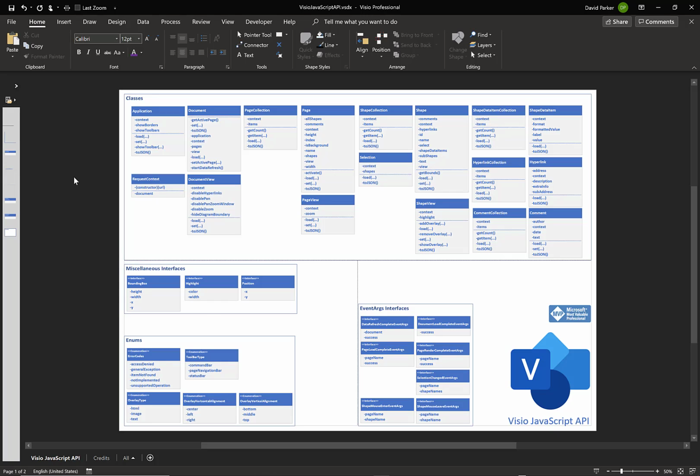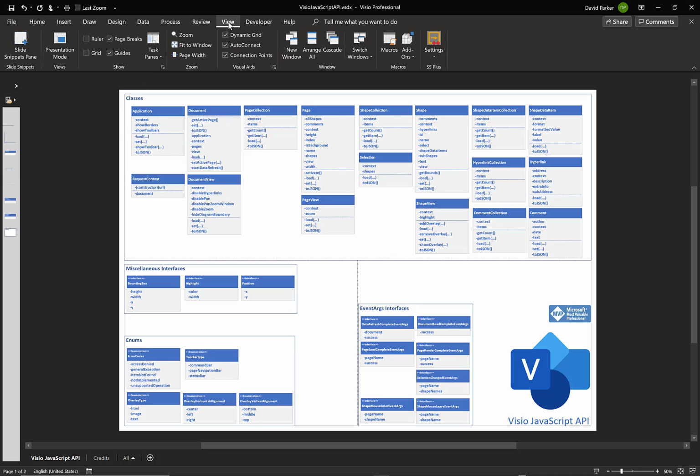Now, I love using Visio, but sometimes I need to be able to explain diagrams to others. I don't know why. Sometimes I think I make them too large. This is just a small one, but I'll give you an example of what you can do in Visio Plan 2. It provides you with this slide snippets task feature.